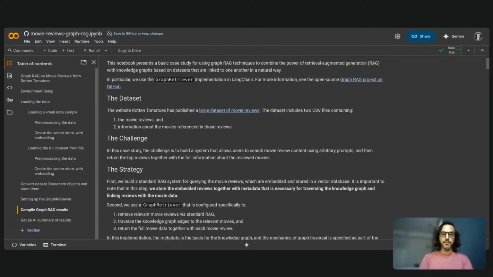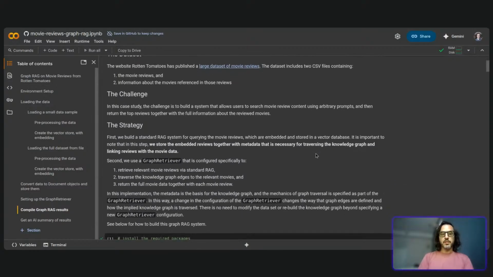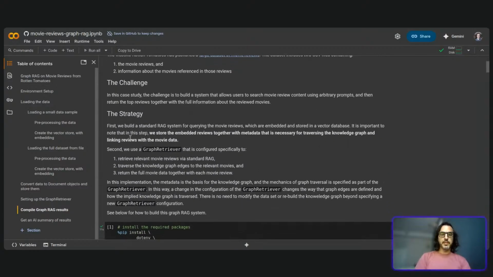The strategy we're using here is basically we're going to rely on GraphRag itself, but specifically we have this object called the GraphRetriever, the documentation for which can be found in the resources under the GraphRag project.